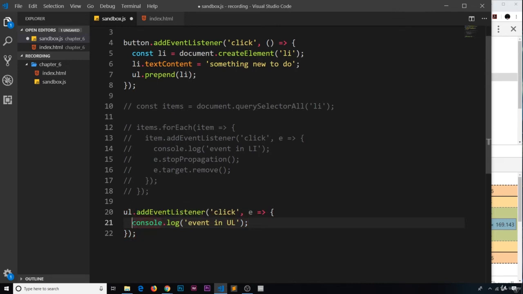Now, I'll comment out this console log right here, but instead what I want to do is, inside this event listener, inside this callback function, try and find out what thing was initially clicked. And remember, we can do that by using e.target. So let me first of all console.log e.target and save that.